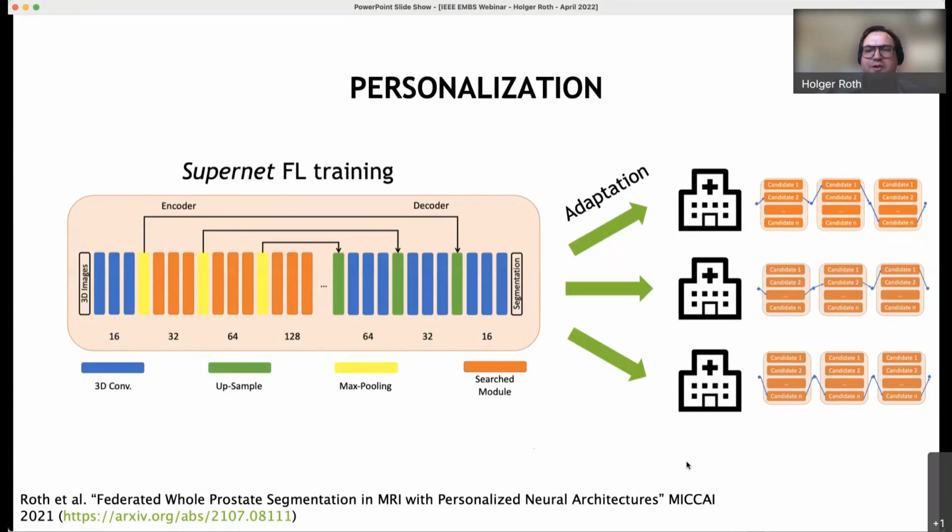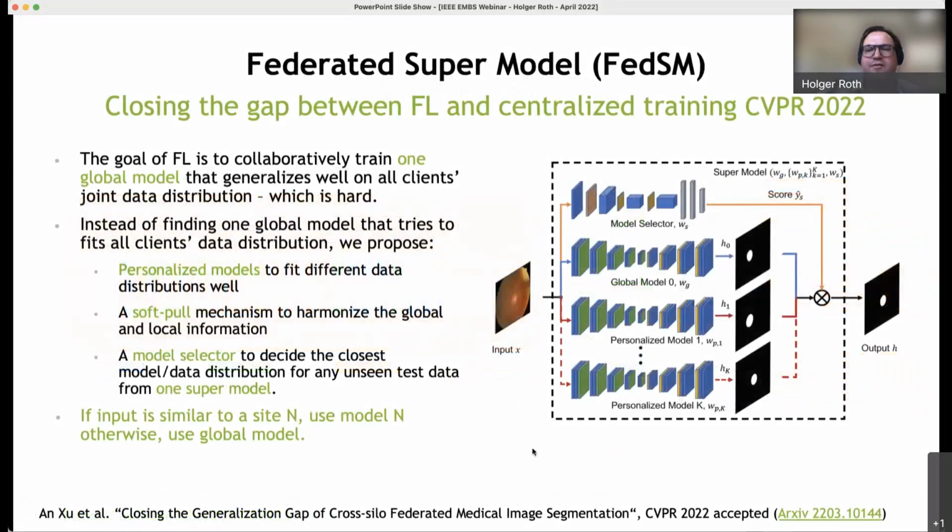So this is one approach, combining model architecture search with federated learning. Or we can have personalization via training a model selection network. In this case, for each side, we train a personalized model, but on top of that, we also train a selector that can choose, depending on the test image, which model to execute. In that way, you're basically training an ensemble of different models, a so-called supermodel. The model selector is a lightweight model that can choose the most appropriate model to give you the best performance at test time.